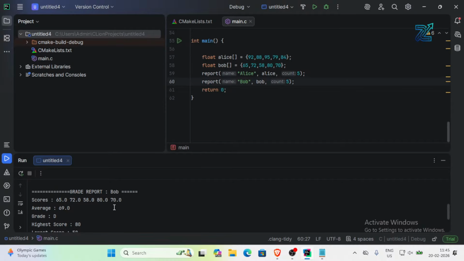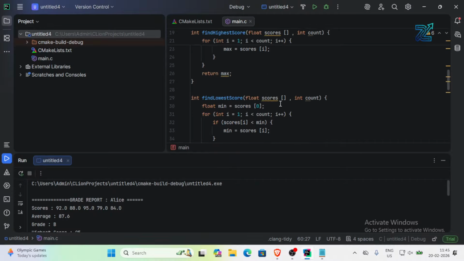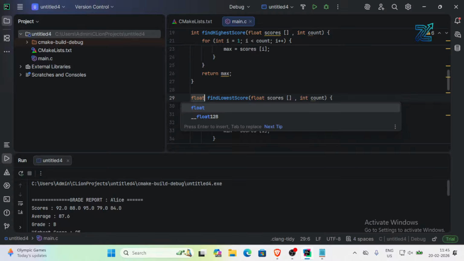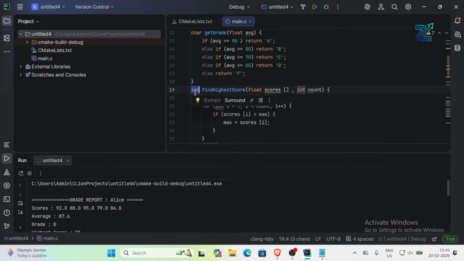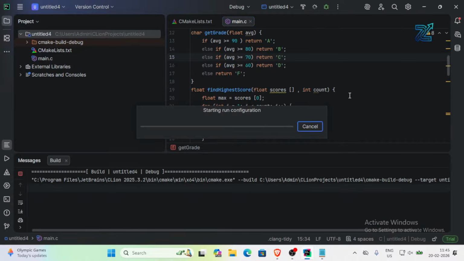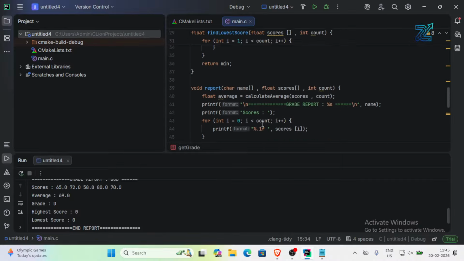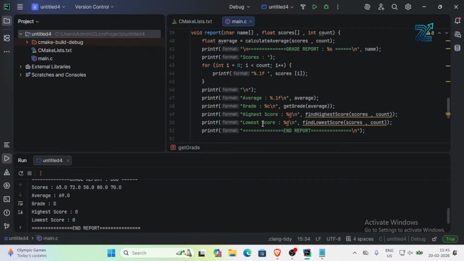So after that, we can change this from integer to float. We have given integer here, so change it to float and float. So run it. So we are printing percentage D, so it should be percentage F, with 0.1f.